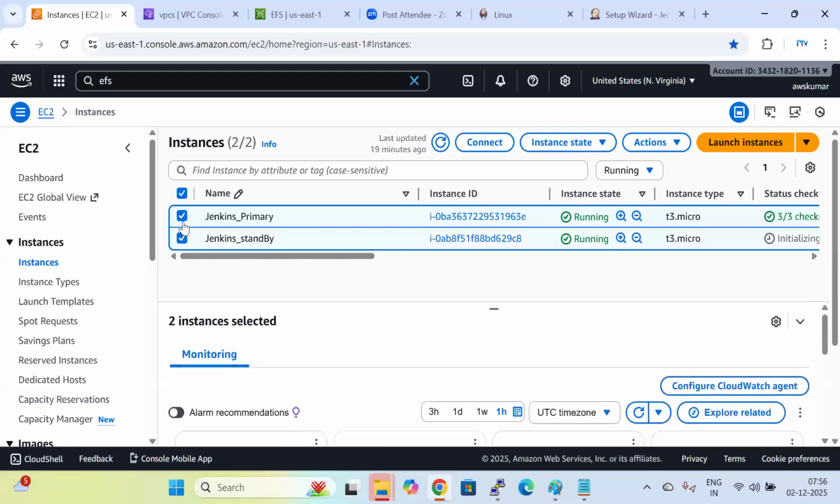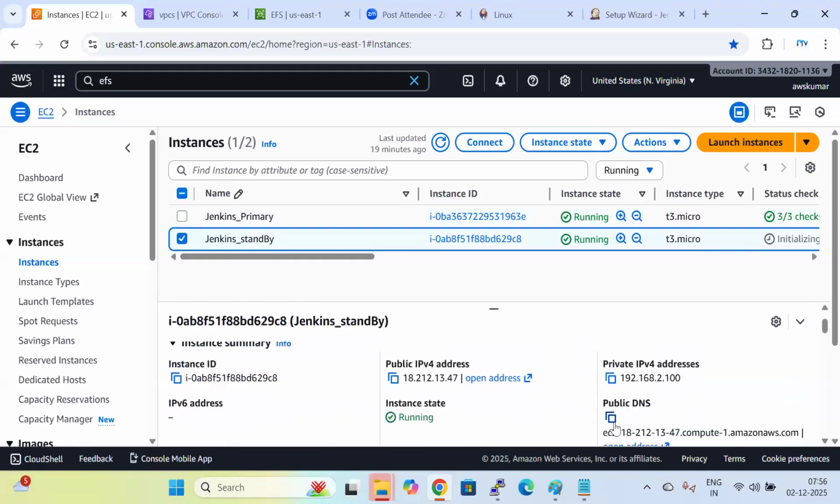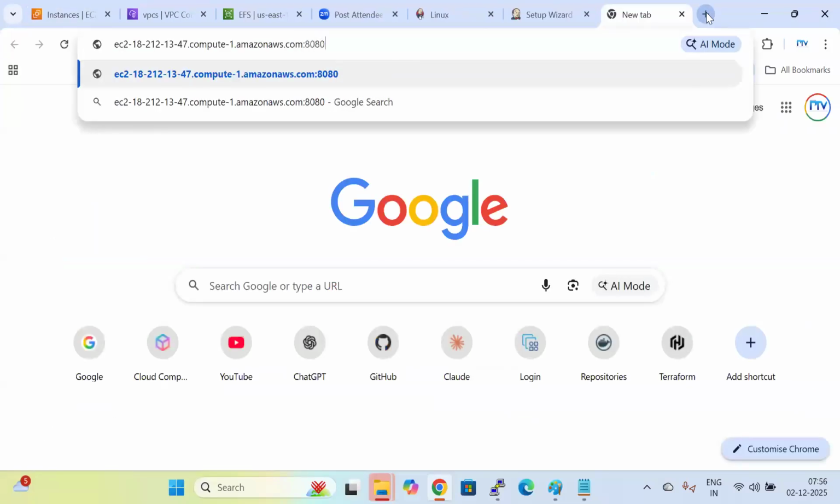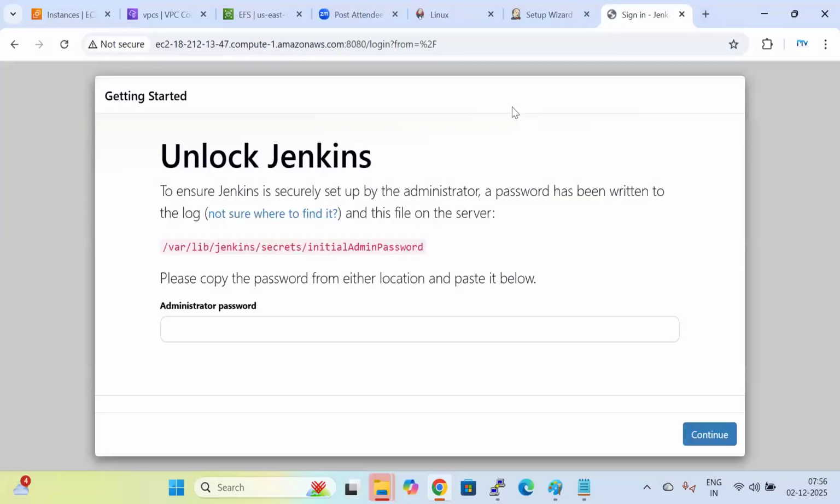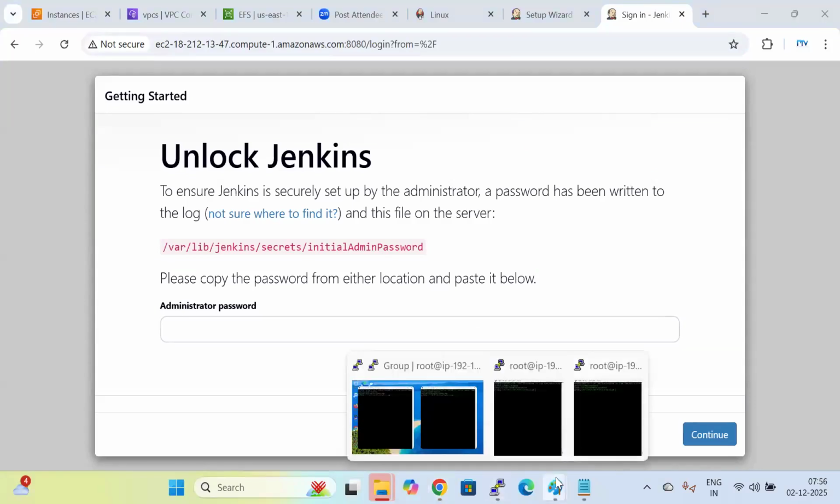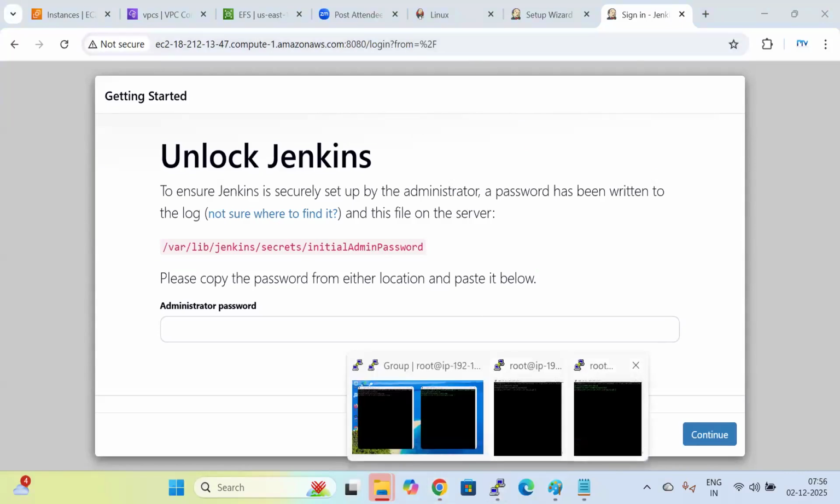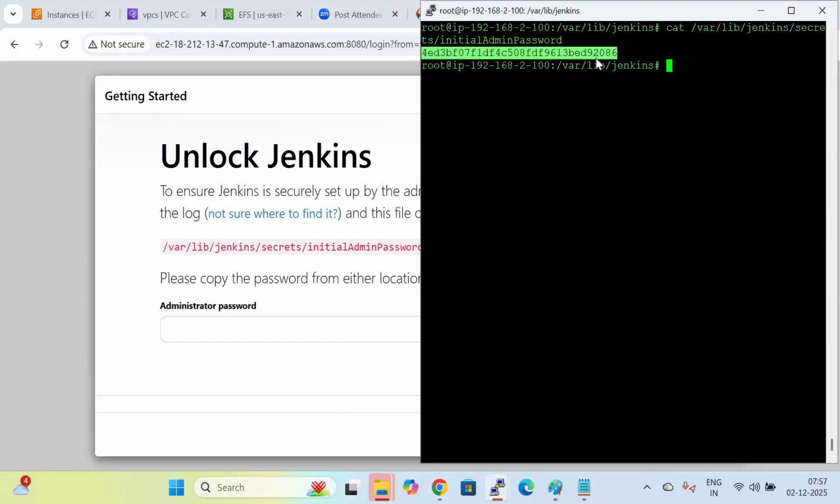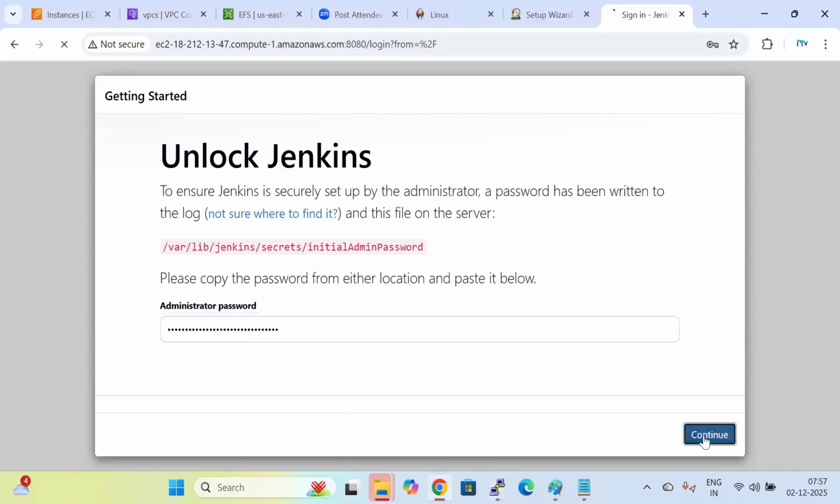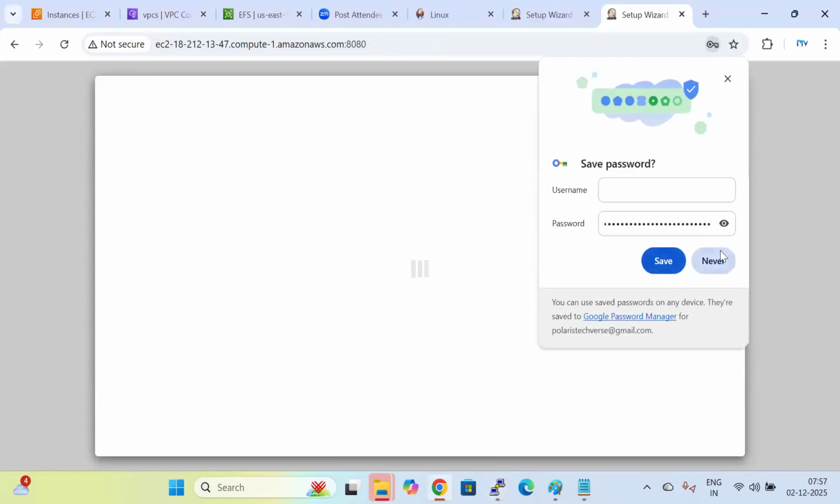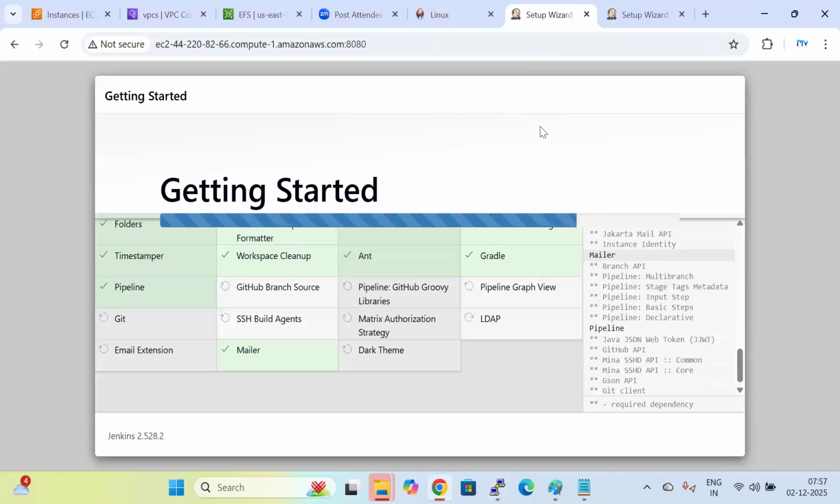So let me access the standby server. To access it, either you can take the public DNS or the public IPv4 address. Anything is fine. The application will be running on port 8080. And then the same password we are going to give in the standby also. Here you can see the initial admin password, continue.